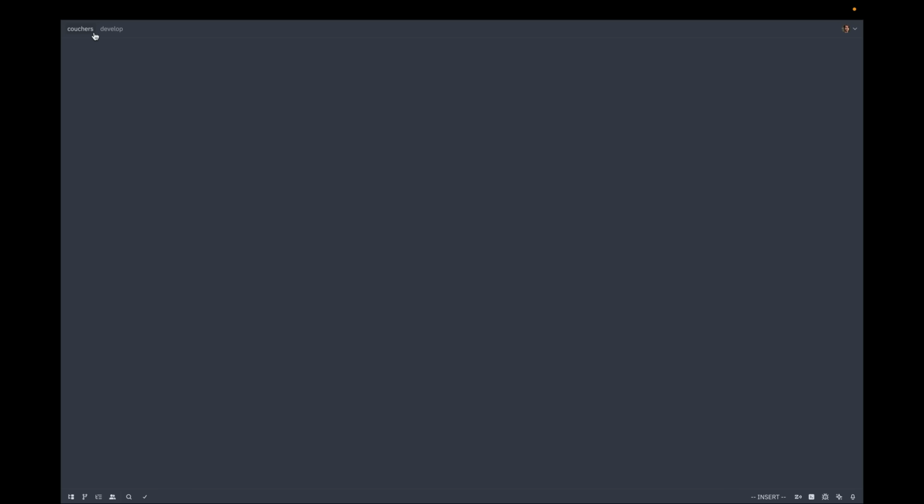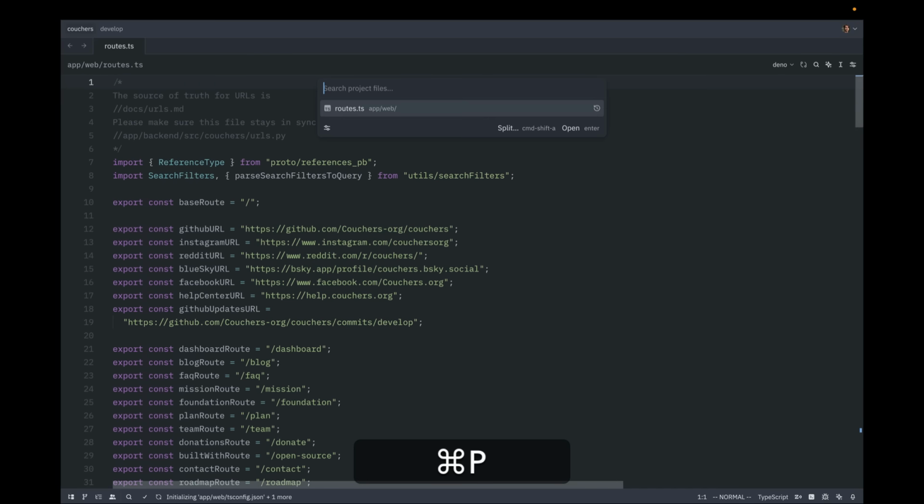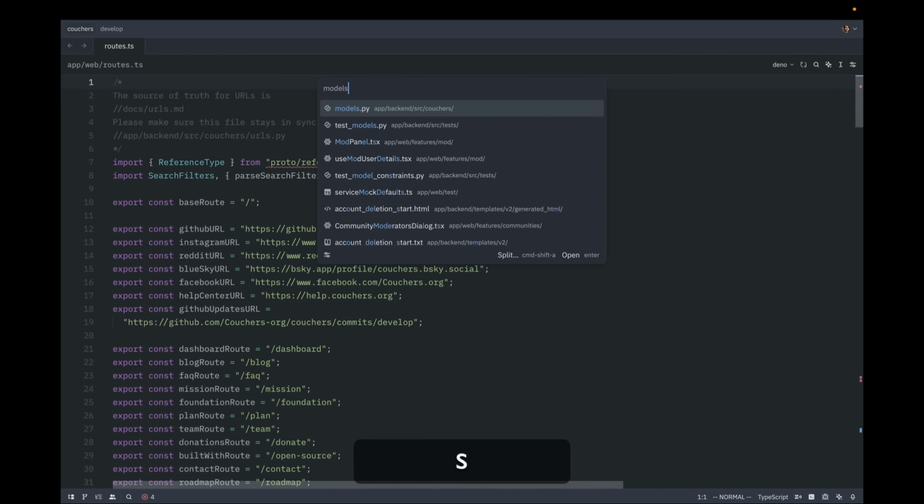Now, the bread and butter of any editor is being able to find things quickly. So I'm going to first demo Command P to find any file in the project, and going to look up, for example, the routes.ts. Let's get that one open. And I'm also going to look up a models.py.